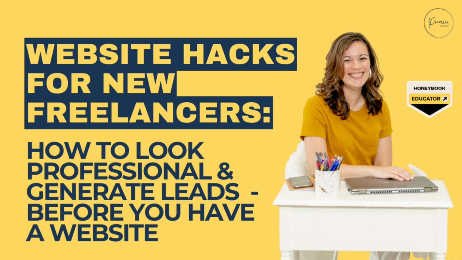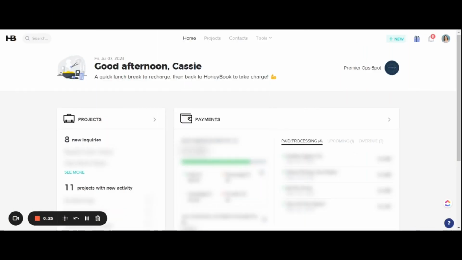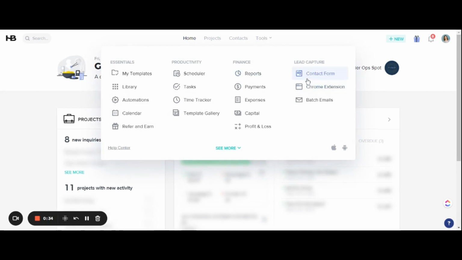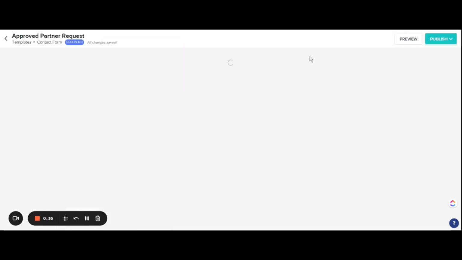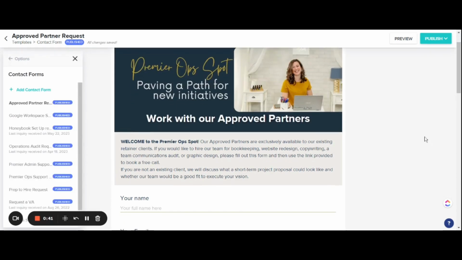One feature that is really cool about Honeybook's contact forms is that you can actually make them look like a website. So if you're not ready to go all in on a full web hosting platform yet, that's okay. If you are early in your business, you probably don't need that. So let's go through a contact form so I can show you how to make it look like a website. You can see one of my contact forms here.